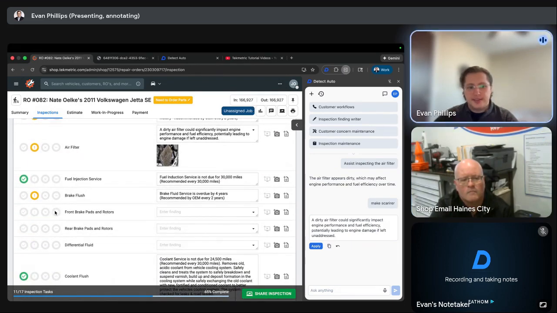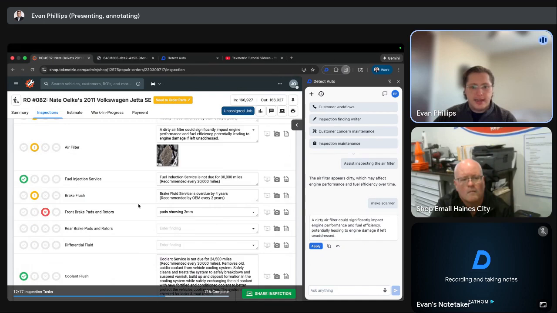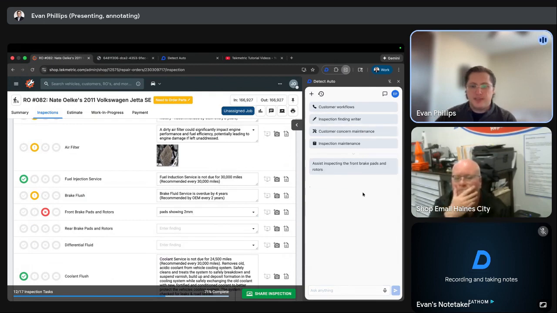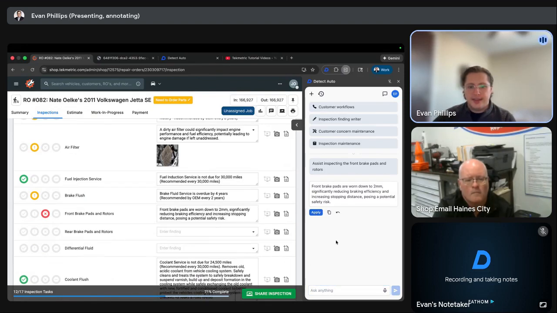If you just have text, like front brake pads and rotors here, you'll say pads showing 2 millimeters. I have to give it a rating and make sure I'm clicked into this box so it knows which item I'm trying to write up. And click inspection finding writer. And now it says front brake pads are worn down to 2 millimeters, significantly reducing braking efficiency and increasing stopping distance, posing a potential safety risk. If I like that, click apply. It goes right into the box for me.